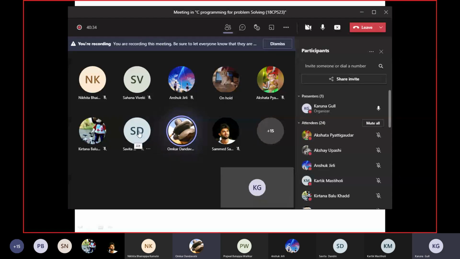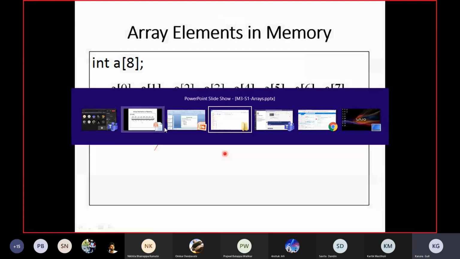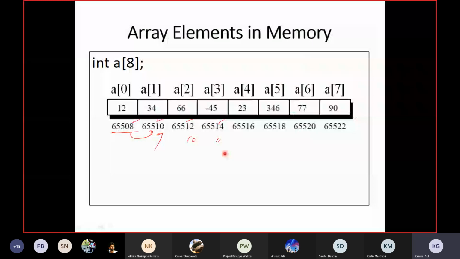Don't know, ma'am. You don't know. Okay, no issue. At least you say that much, so I can conclude that. Right. So what is this data type? Int. So how many bytes do you require to store an integer value?